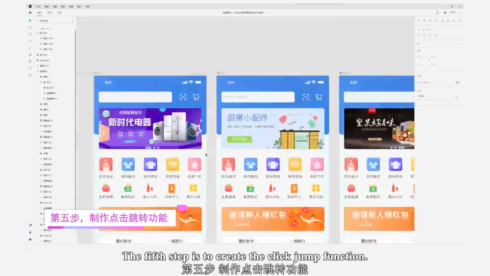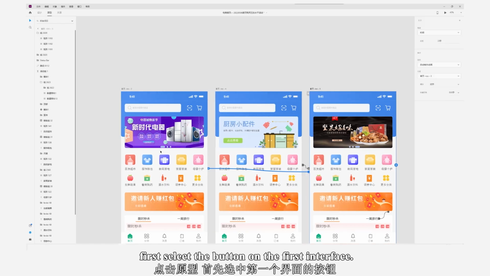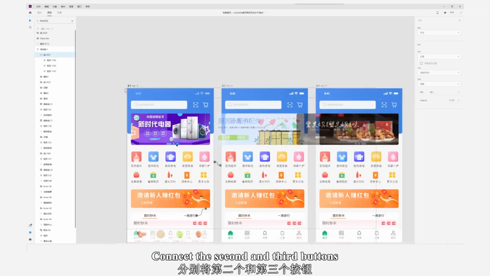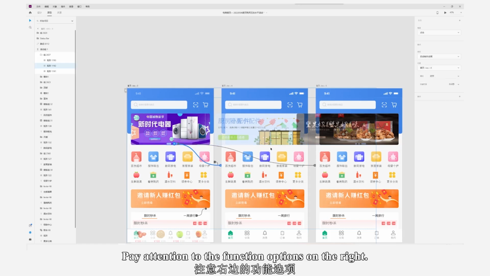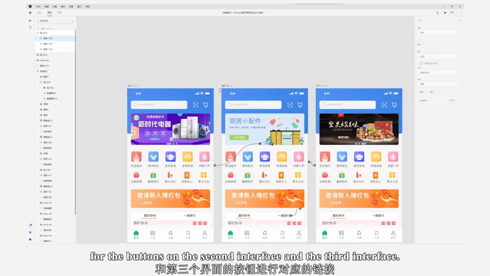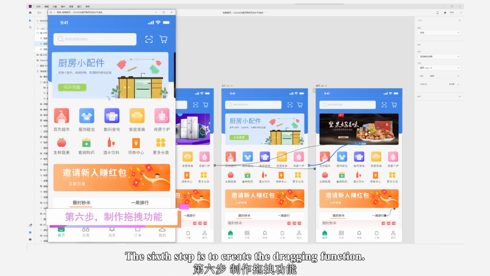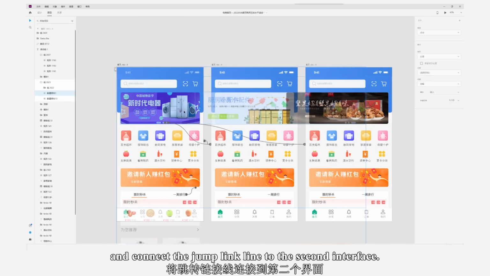The fifth step is to create the click jump function. Click Prototype and first select the button on the first interface. Connect the second and third buttons to the second and third interfaces, respectively. Pay attention to the function options on the right. Similarly, make the corresponding links for the buttons on the second interface and the third interface. Then click Preview.